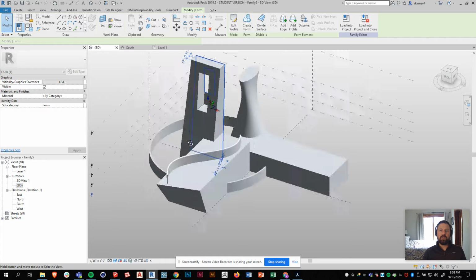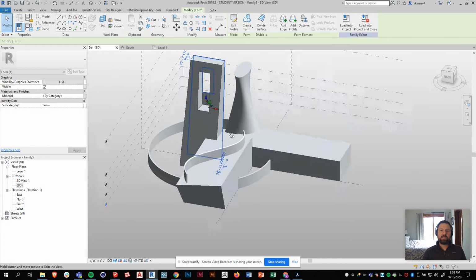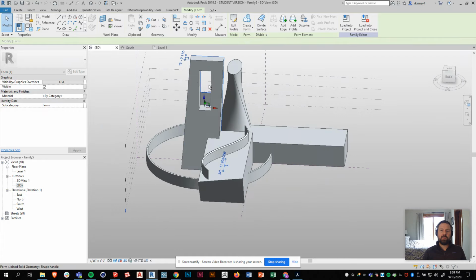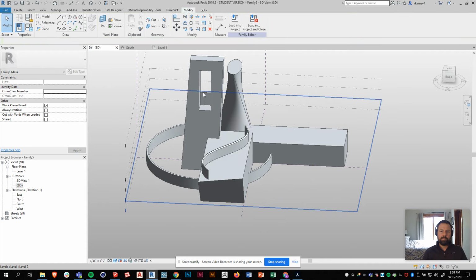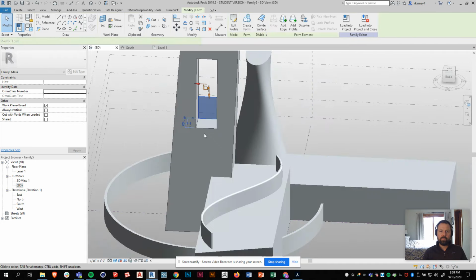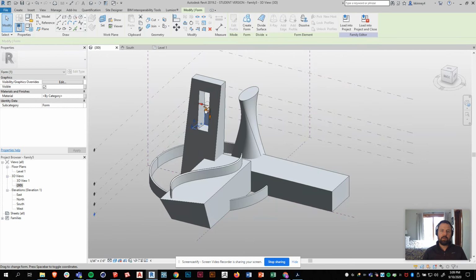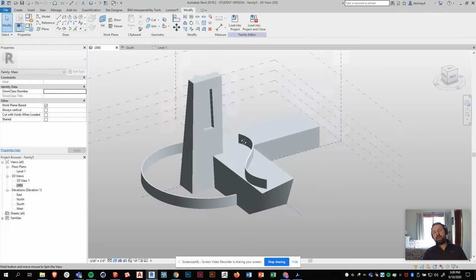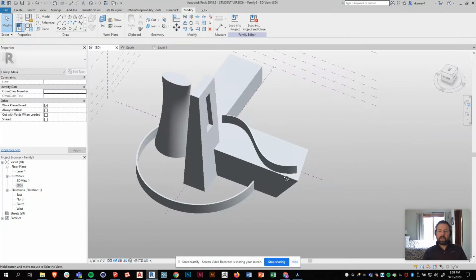Now you can adjust all sides of that void. Let's see if I can do it. Let's see, there we go. So I could bring it all the way through or bring it just in a little. That looks better. Something like that. Okay. So those are the 6 tools to create complex forms.